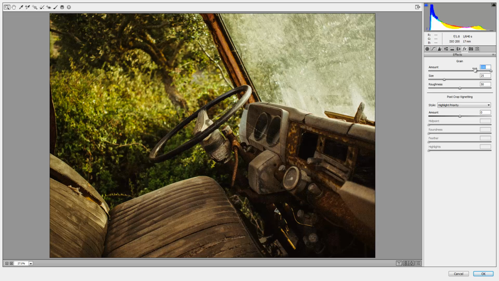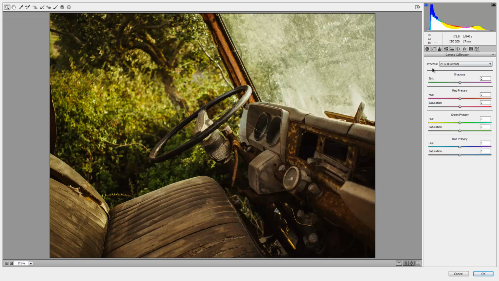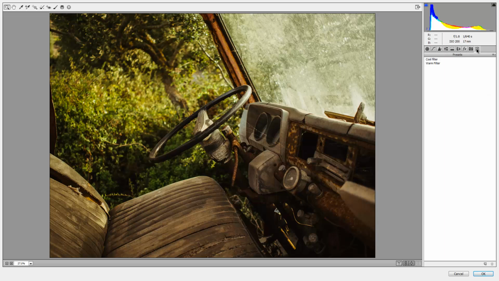Grain, if you move it all the way to the right, adds a grain effect. Be careful with this. I'll set it to probably like 10 maybe, just something very, very subtle. I don't even know if you can see it on YouTube. Probably not. Camera calibration, you can do tints and whatnot. And this last little thing here is really helpful.